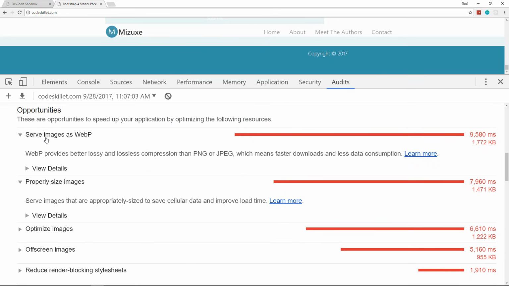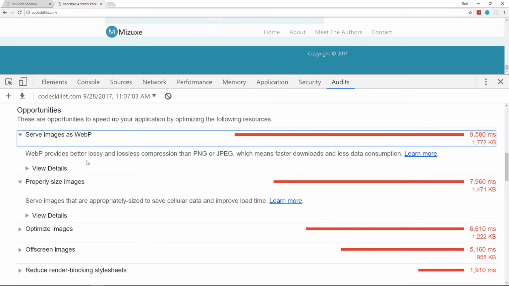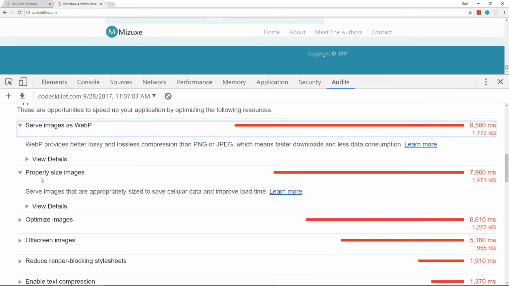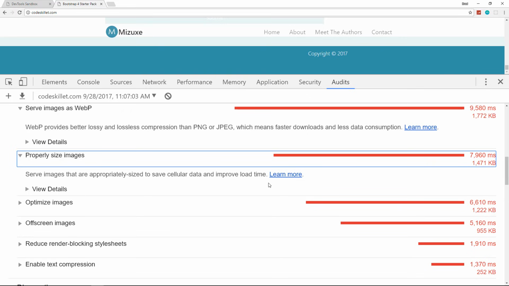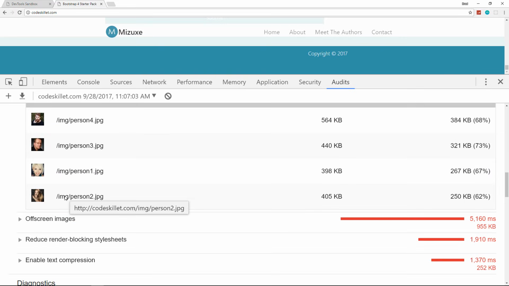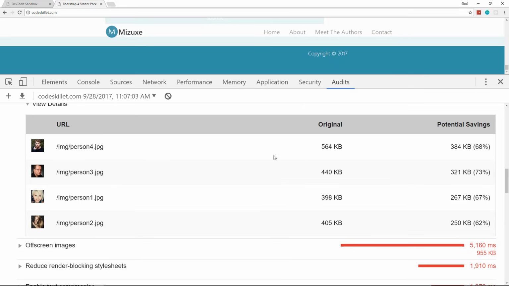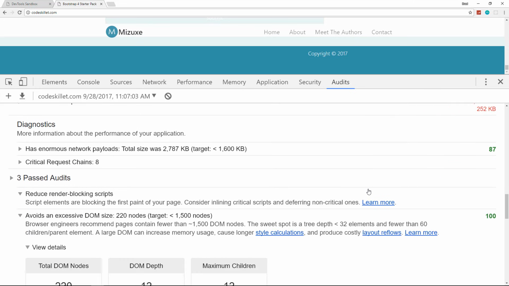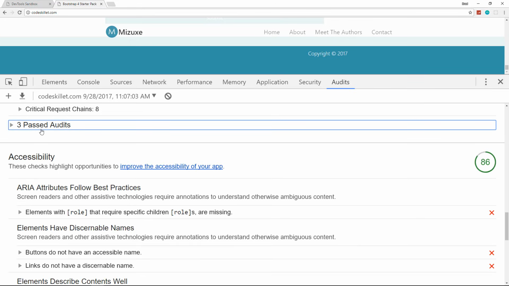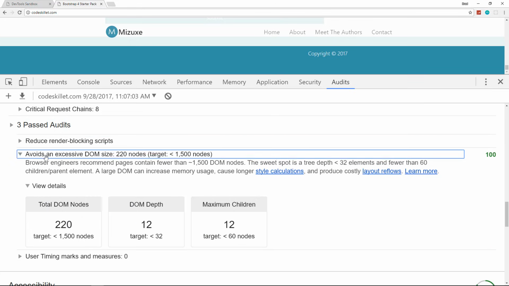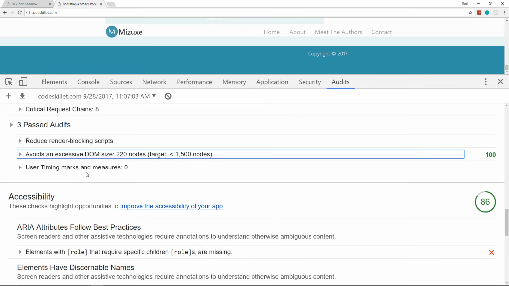Now opportunities, you'll see serve images as WebP. So basically this is telling us to compress our images with lossy or lossless. Properly size images. Yep, optimize images. So you can see that this all has to do with these images, because these are really high quality images, and we have a potential savings over here of 68%, 73%. So that's what most of this lacking performance is, and it's still not bad. 3 passed audits, which are reduce render-blocking scripts. We avoid excessive DOM size. Okay, so our DOM size isn't too big. User timing marks and measures 0.